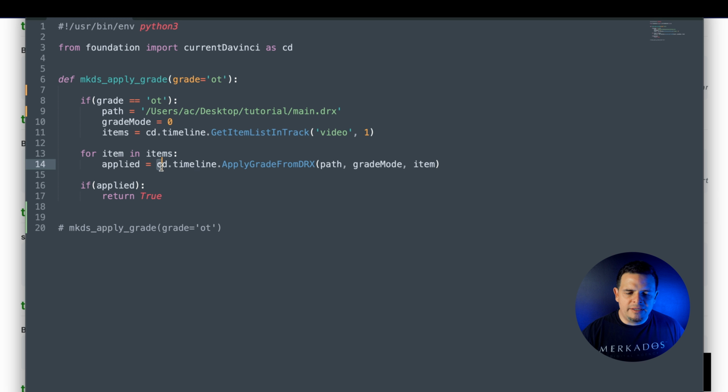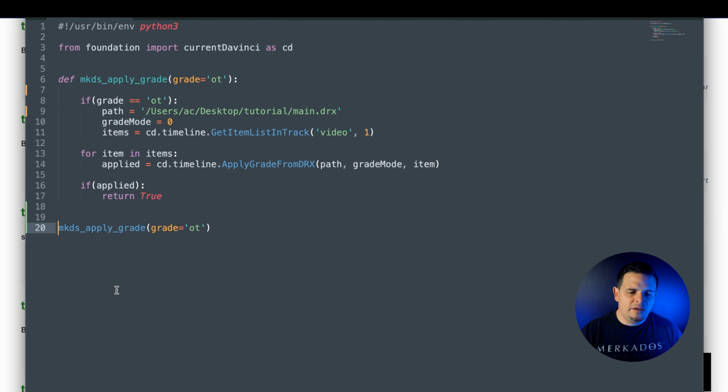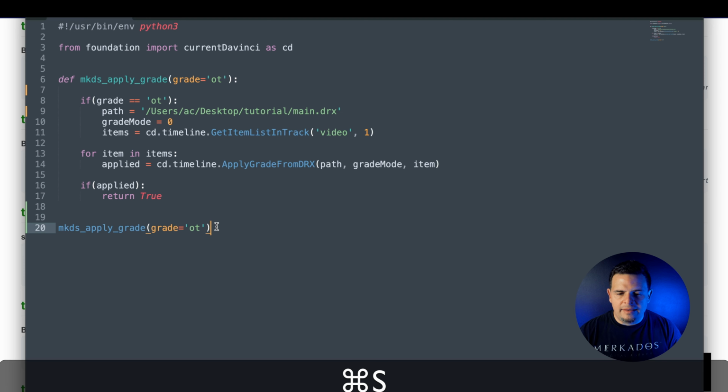Again, the reason why I have this CD is because I imported it from Foundation as CD here. So CD, timeline, apply grade from DRX, and it basically assigns it to a variable called applied. And if applied, then it returns true. So we can just call that function. So we declare the function here, and then we call it with, of course, the grade DRX. And let's save that, and then let's run it.